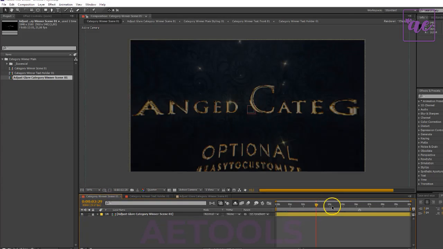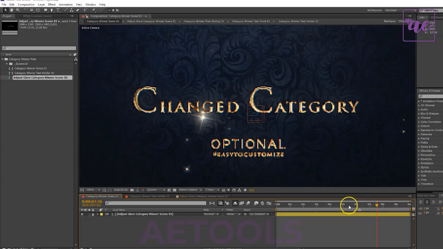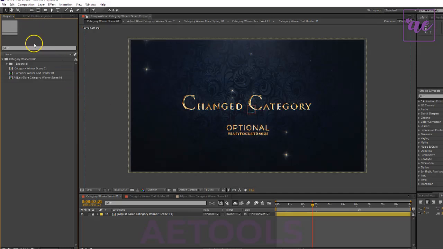Let's check it out. Like so. And this is the customization of the category scene.